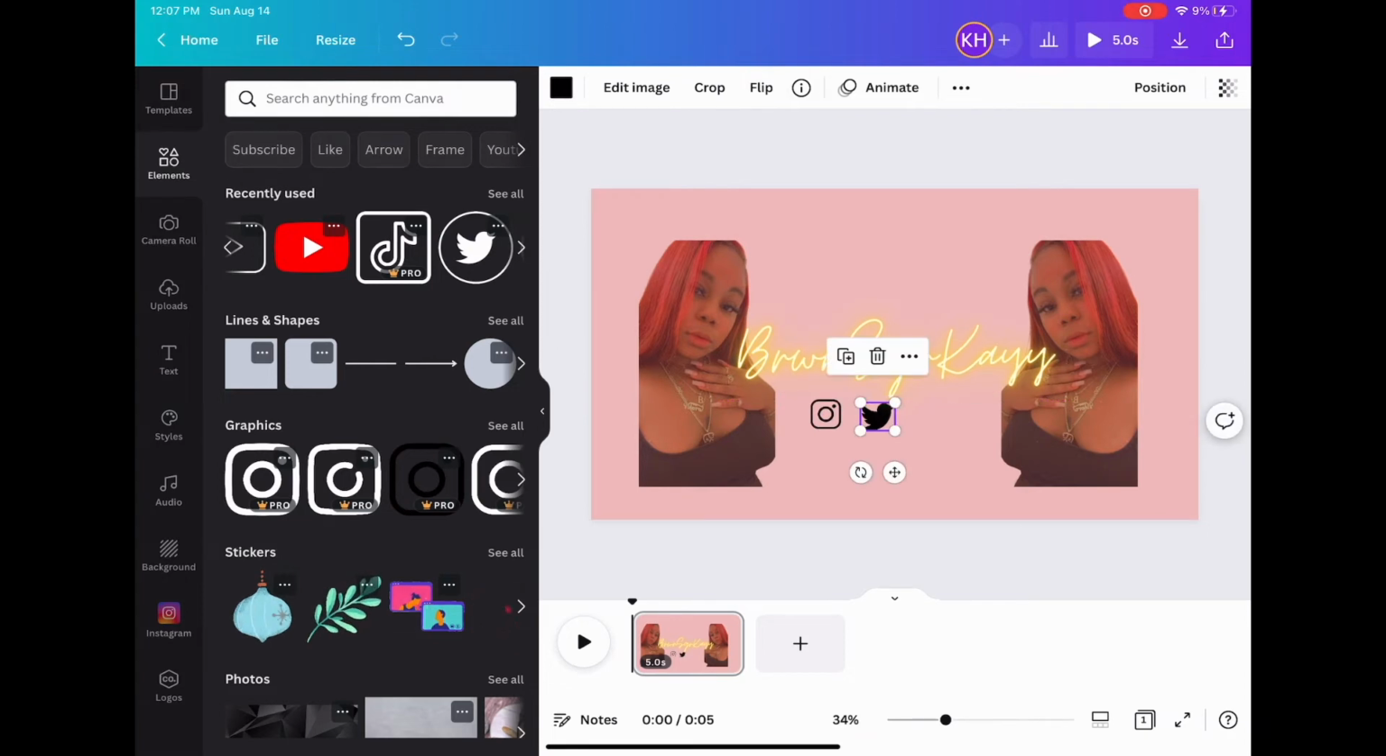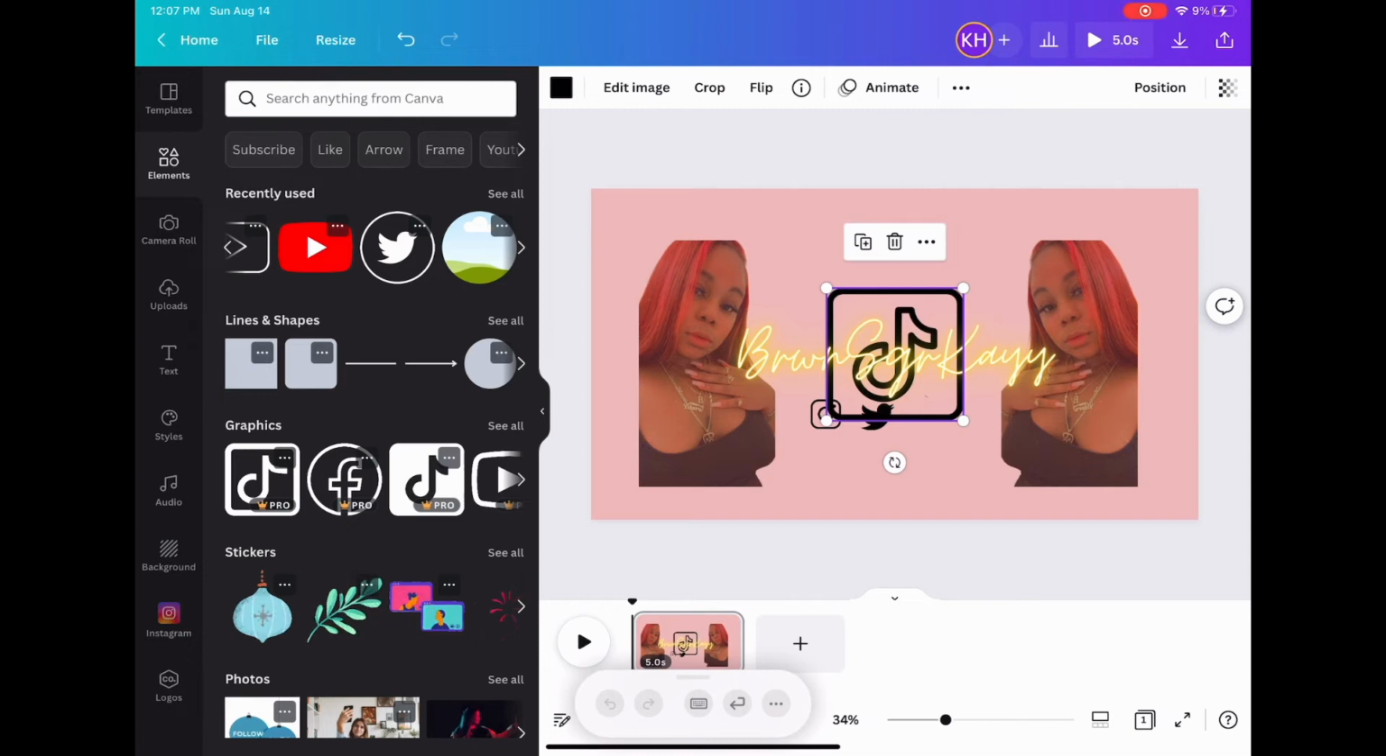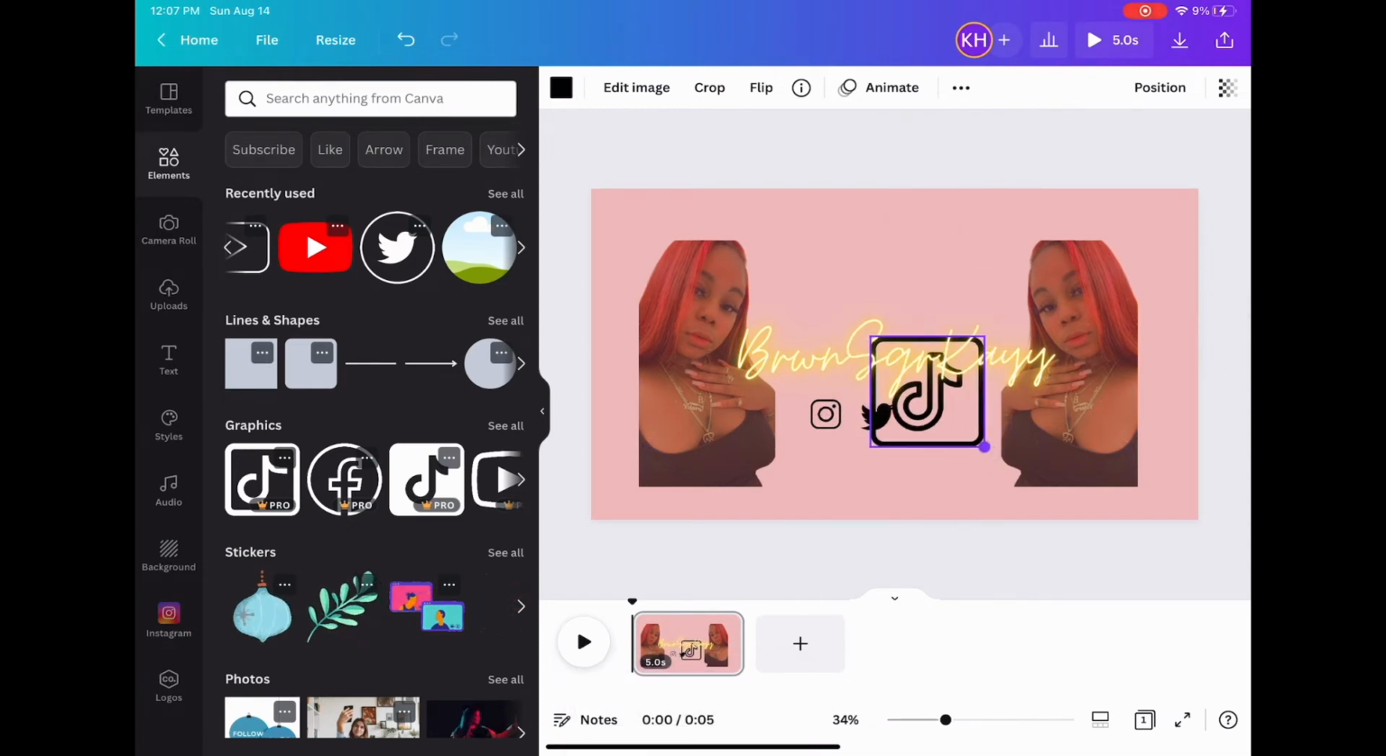So I'm adding Instagram, Twitter, and also TikTok. Now, these icons, when you have Pro. Yes, I do pay for Pro. It is about $10 per month or $12. I'm not sure. I'll make sure to have the price down below in the description with the link.